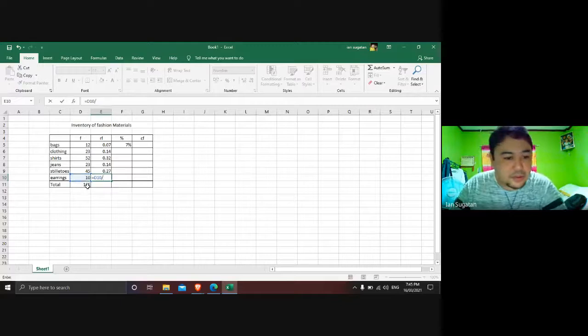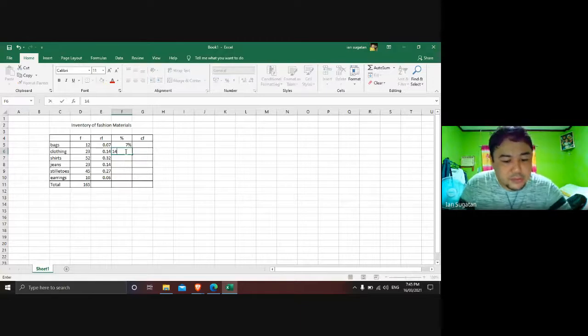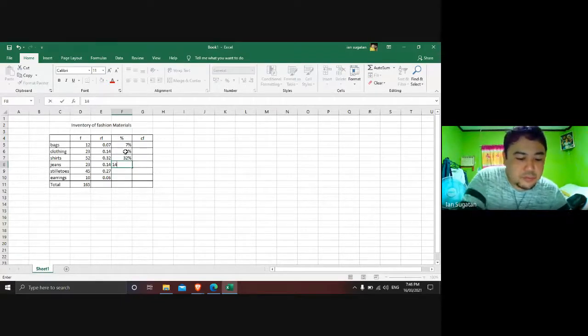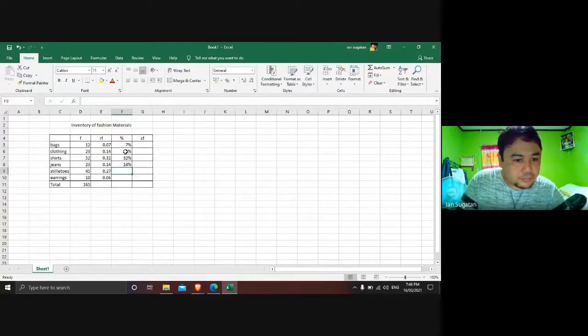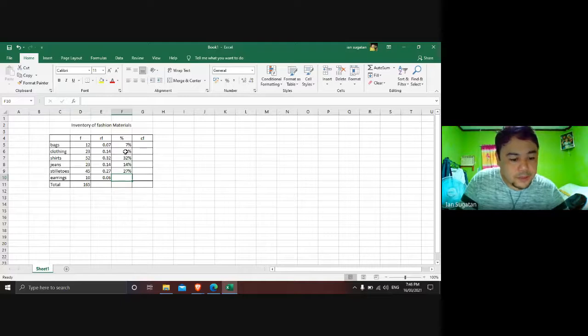Tapos divide nyo siya. Okay, so this one. Then convert nyo siya sa percentage. So this one is 14%. And next will be 32%. Then next will be 14% also. Then 27%. Then 6%.